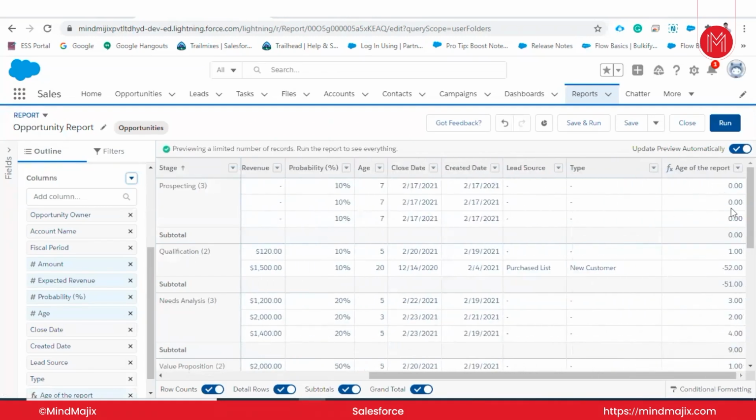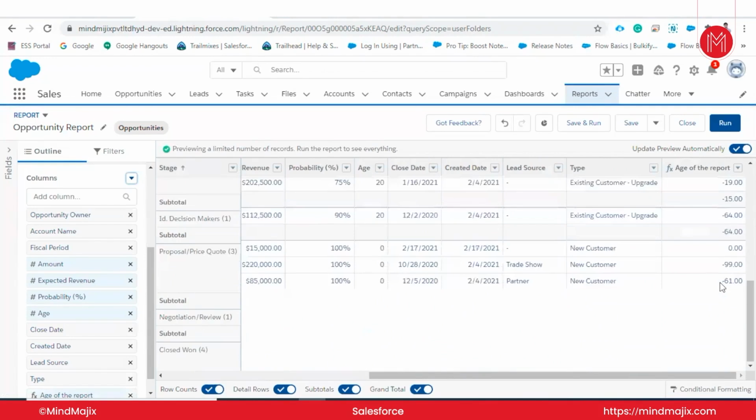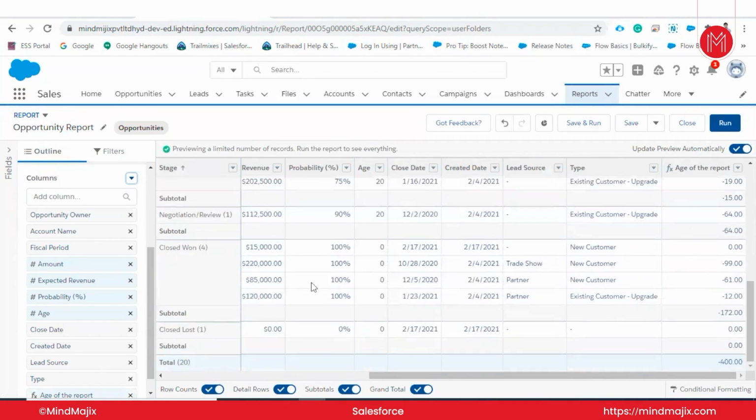Because this is not showing, you can see here, it is showing minus. We will check our formula once again.